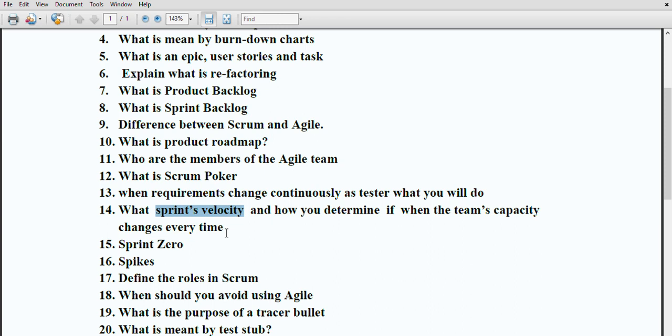Basically, velocity is the calculation of planning for a particular sprint, meaning how much task we have to do and how many team members we have. If the number of team members or the capacity changes, your formula will change accordingly, and you have to manage your man-hours or your tasks accordingly. That means how many story points you have to finish depending on the team capacity or the team members.